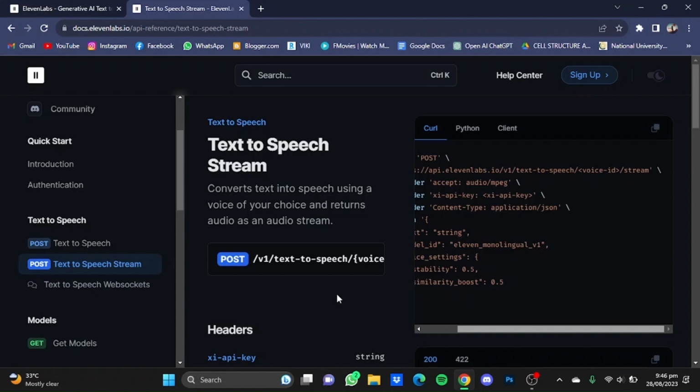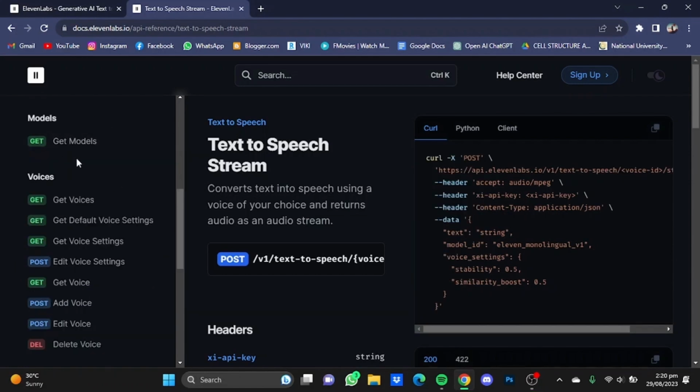And then down below here you can find the syntax for different uses of the API, for example to get models, get voices, get default voice settings and some other stuff. But make sure to get the correct XI API key, the voice ID we will be using, and the correct syntax. So that's pretty much it, and that's how you can use the ElevenLabs API.